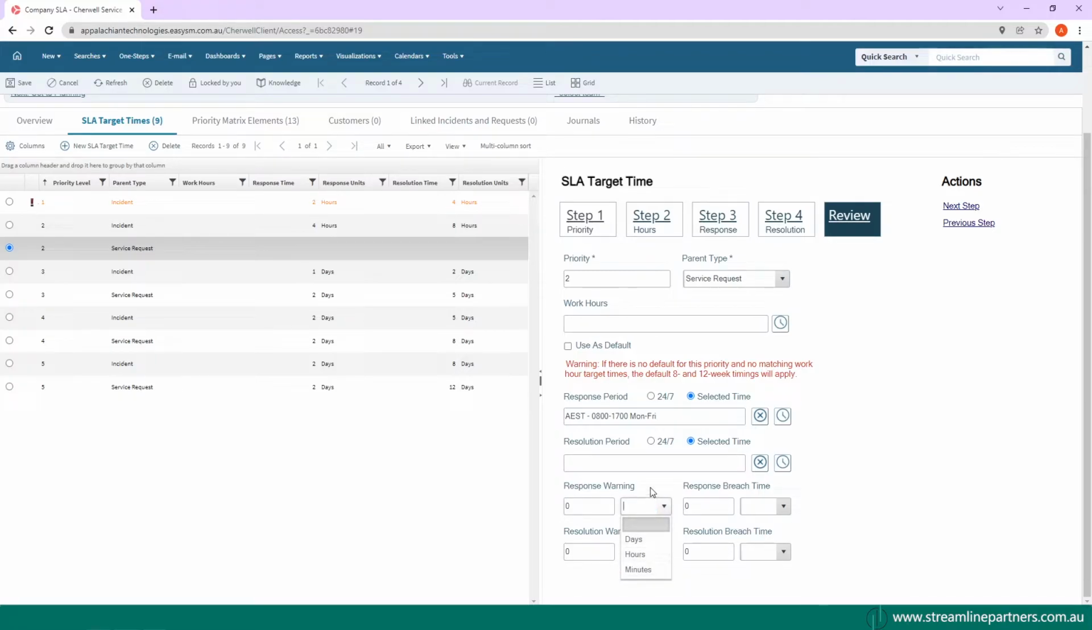For the warnings, basically what these are is how many minutes before the breach that a warning will be sent out to the user that owns the ticket or the team that owns the ticket if there is no user. So in this case, I generally set them to about 15 minutes. It just gives a good time period. Otherwise, you can set them to half an hour or 1 hour is also good, just so you have some time to know that this is about to breach soon.